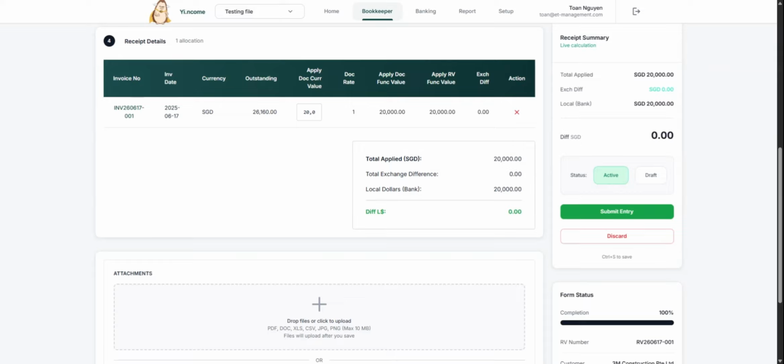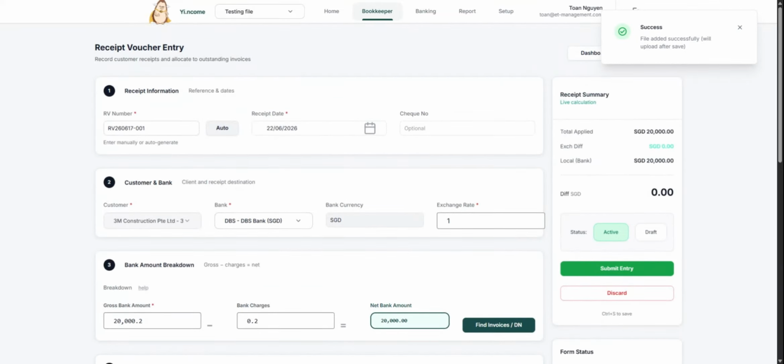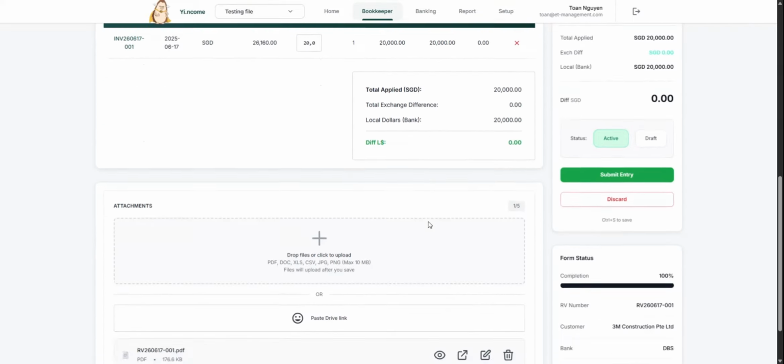Click the plus icon, choose the file, and upload it. By keeping the document attached, the record will be easier to review and check later. Before saving, review the receipt one more time. When everything is correct, click Submit Entry.